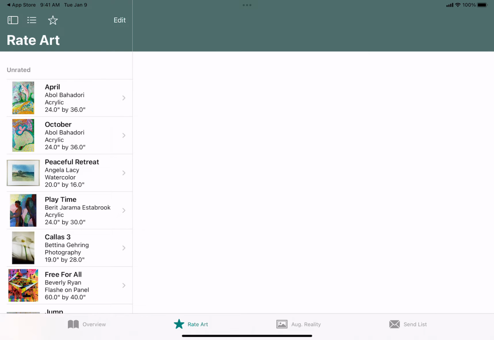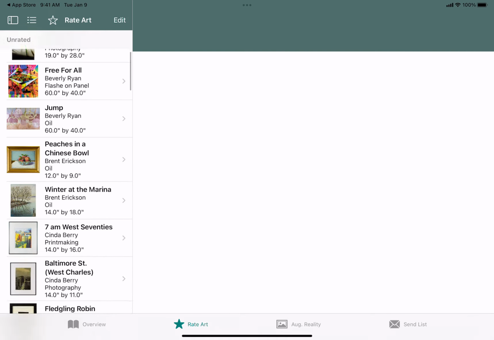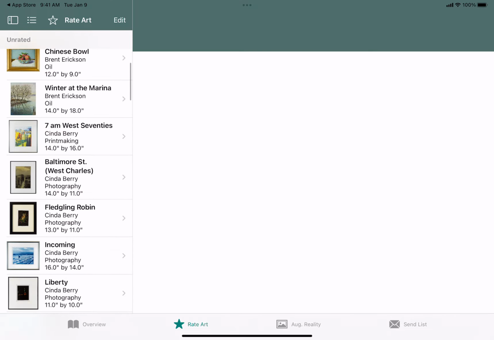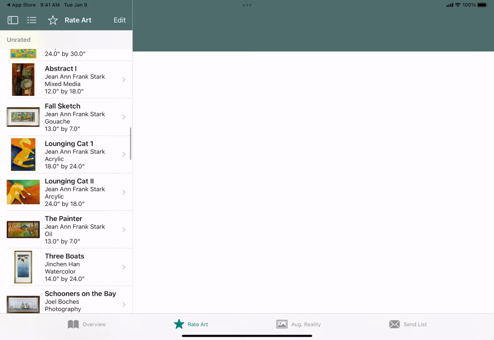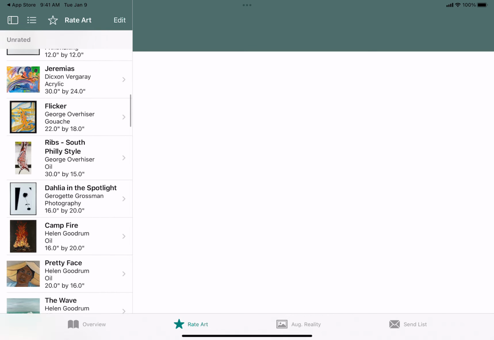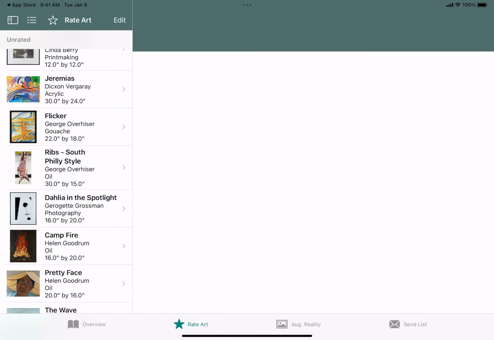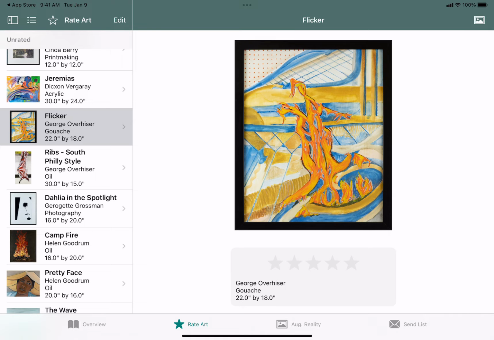So as you can see on the left, we list all the art that is currently available. Tapping on any of them gives you a more detailed view of this. I'm doing this all on an iPad. On a phone, it looks very similar, except you don't see both views at the same time. You drill down into the detail view.